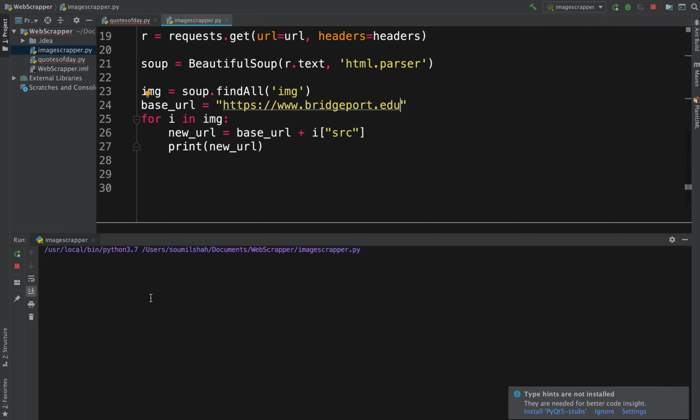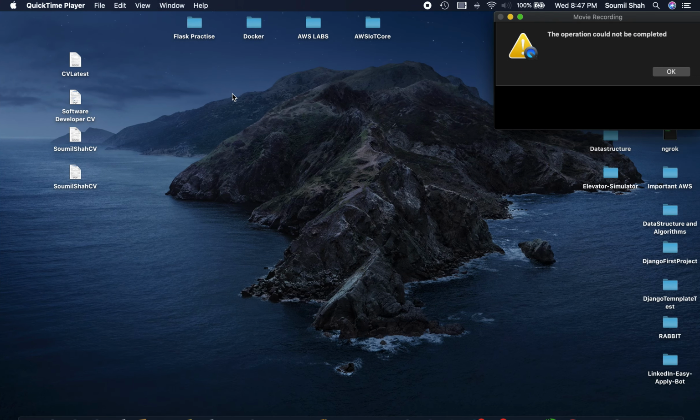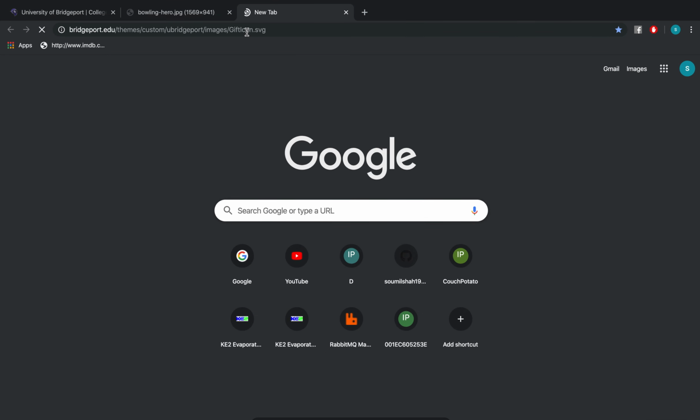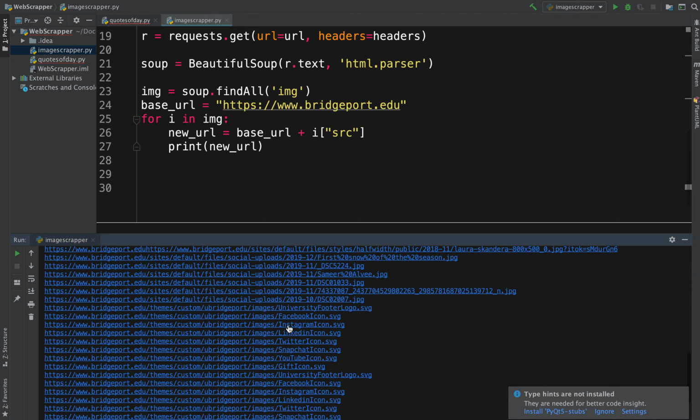So I'm going to copy any one of the links and show you how amazing it is, right? Copy URL. Check this out, guys. Oops, that was an SVG file.